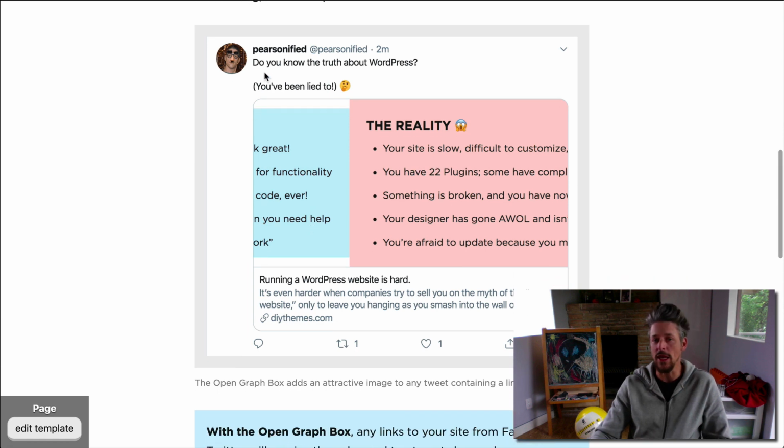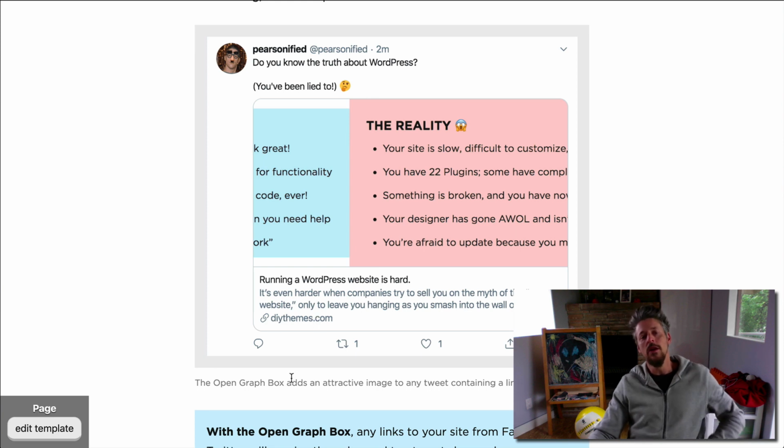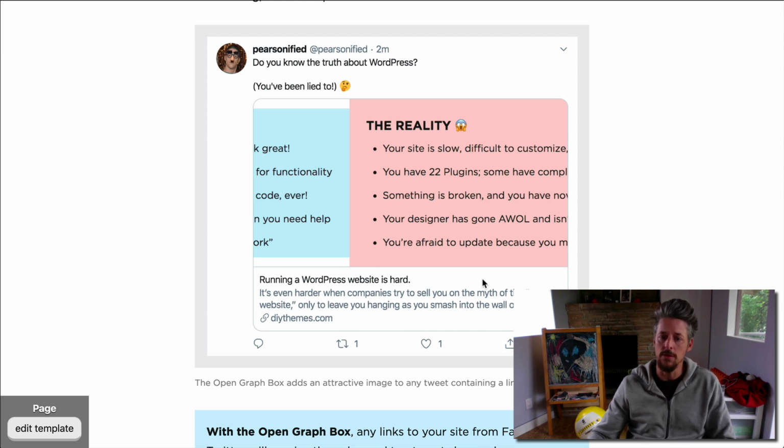So here's a tweet that contains a link to a page with this image specified in the Open Graph tags, and also this title, and this description, and this URL. All that stuff is defined in the Open Graph tags and can be used to enhance the display of links to my site for any site that's equipped with this stuff.